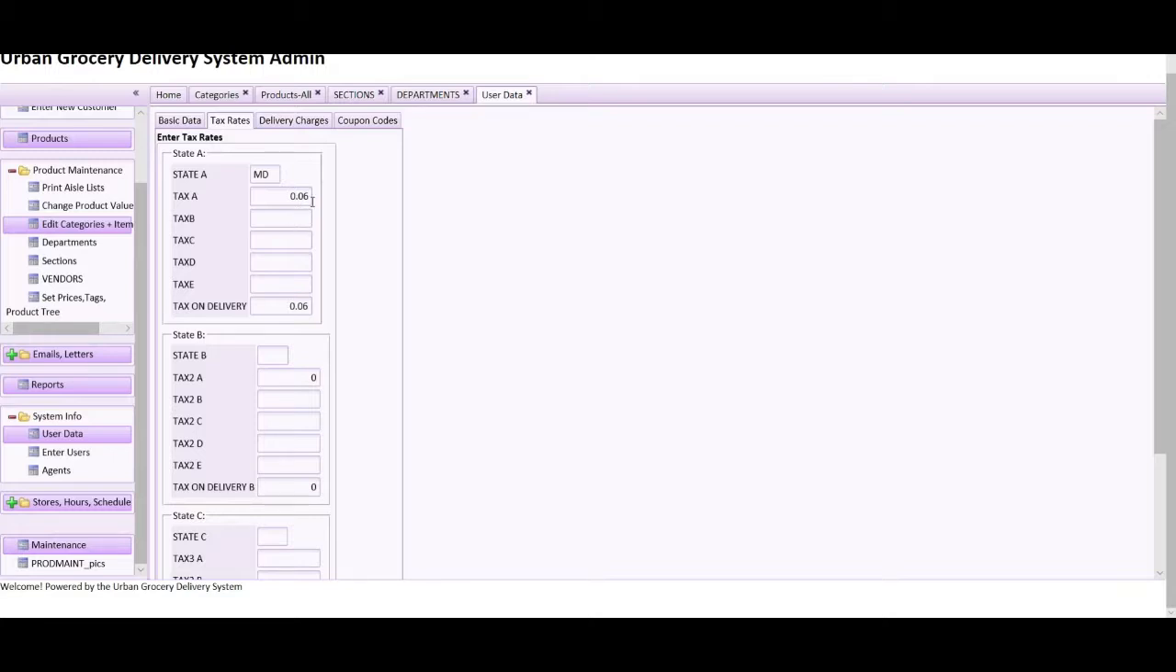For instance, non-food at 6%. Some states, the minority states, tax food. So if the food tax was, say, 2% or 2.5%, you could put that here as rate B for food. And some states, maybe just a few states, have a separate rate for drug items. So you could put that here.